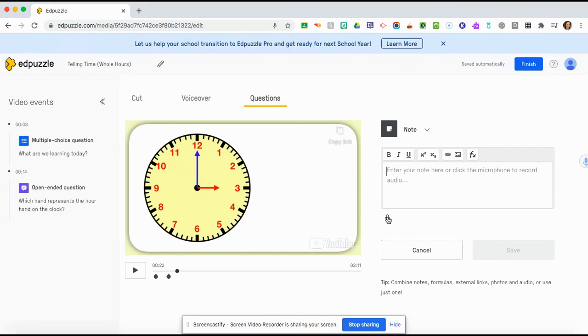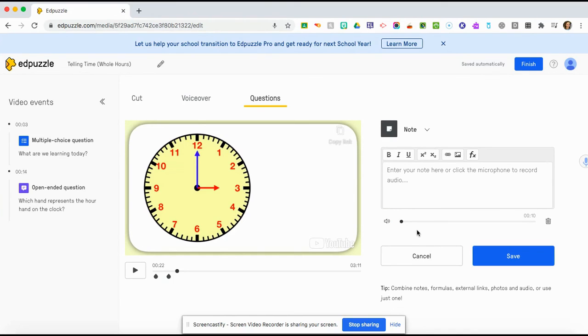So I'm going to click this voice, and here you can see that it is recording, and this would be my voice recording for students. Pay attention to this in the next part of the video. And when you're ready, you hit the stop button, and you can preview your voice recording by clicking this microphone.